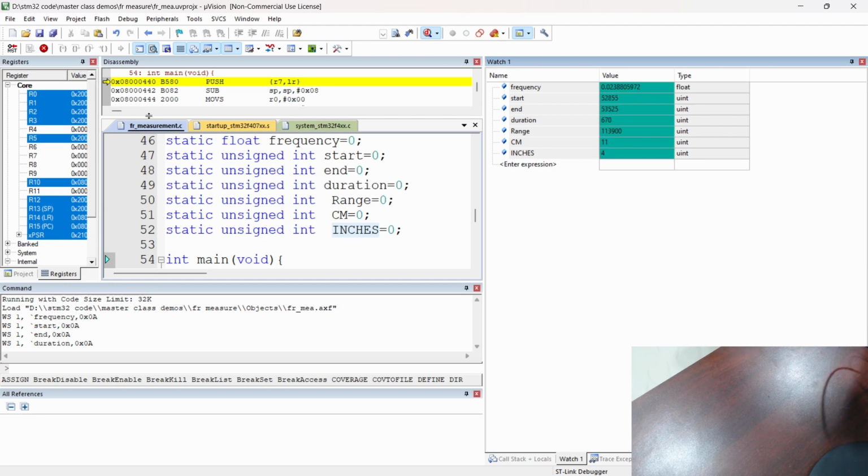So you can see our distance is getting increased. So this is how we will configure this ultrasonic sensor.